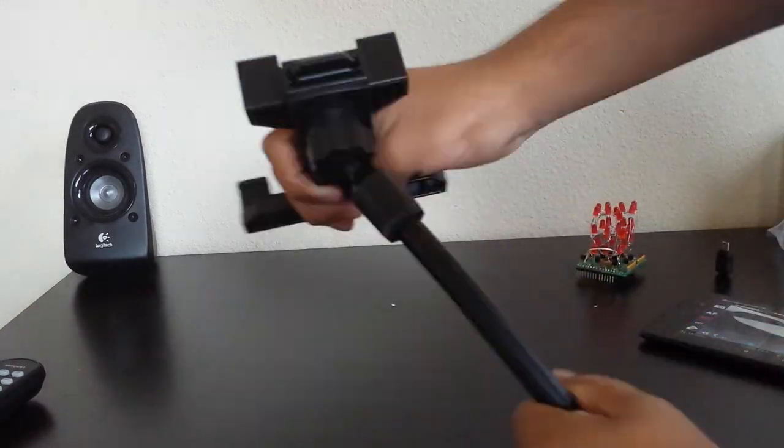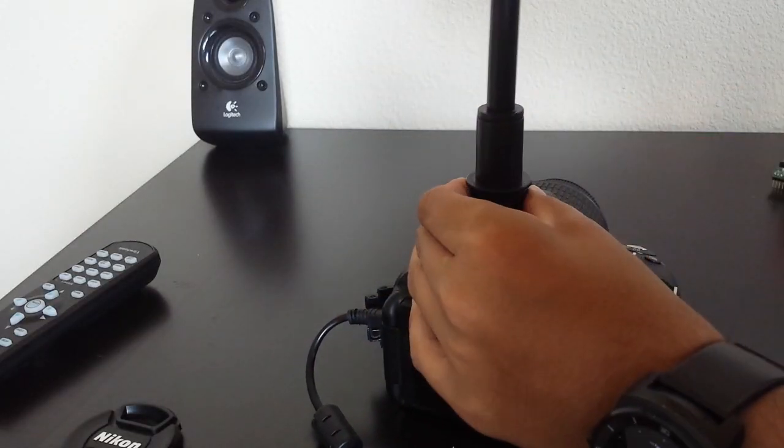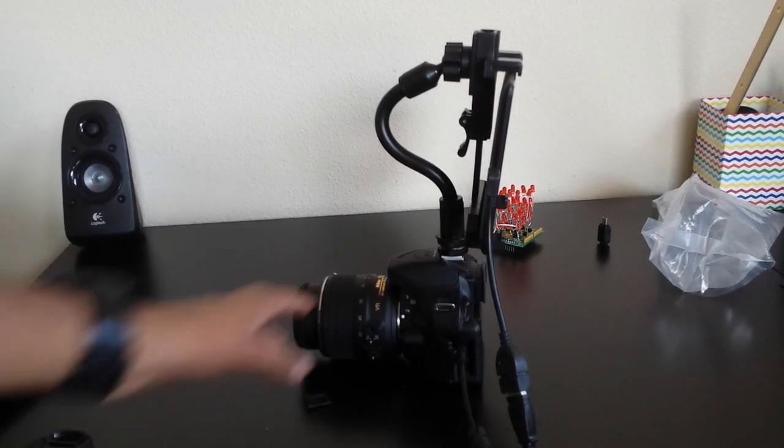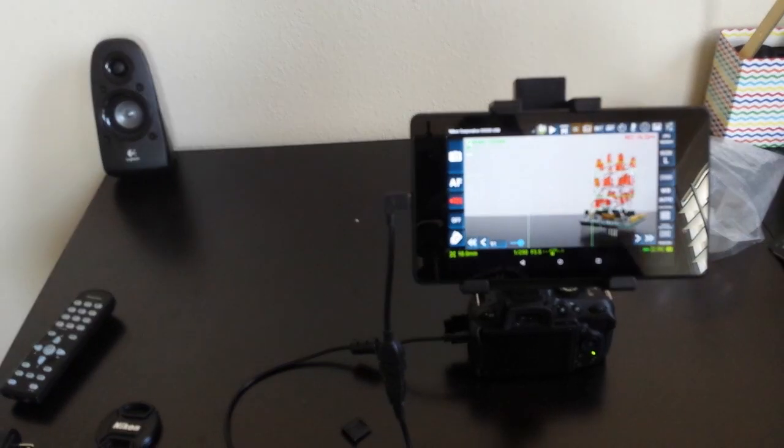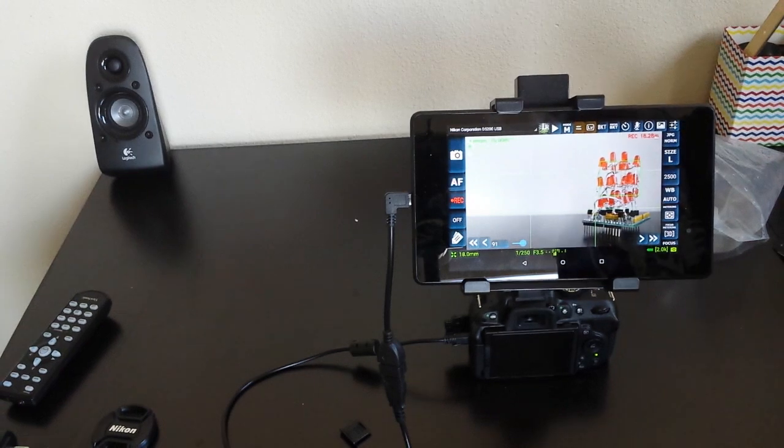Once assembled, you can attach the mount to your camera using the hot shoe thing. After that, just put your tablet on the mount and you're ready to go. The mount has a flexible arm, so you can adjust the viewing angle that best suits you.